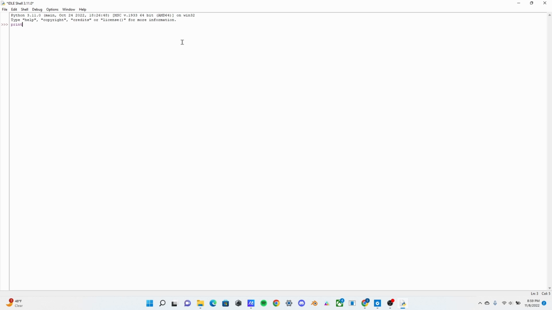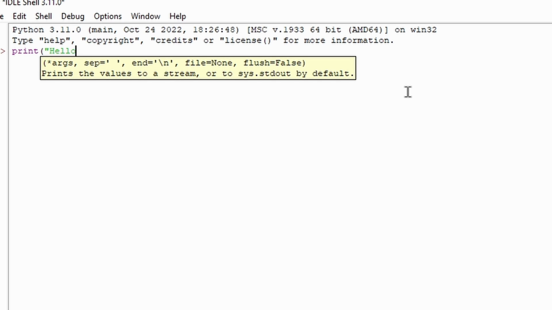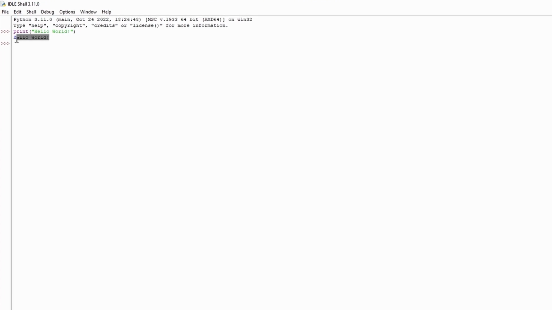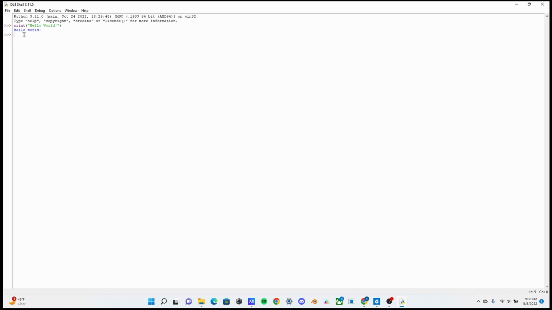Print, open parentheses, quotation mark, and you can type anything you want in there. I'm going to write hello world. Close parentheses. Hit enter. If you see a response as hello world back or whatever you typed, that means you have successfully installed Python.